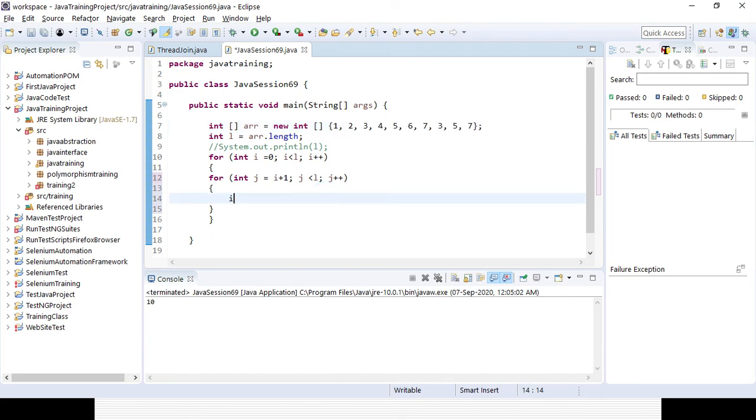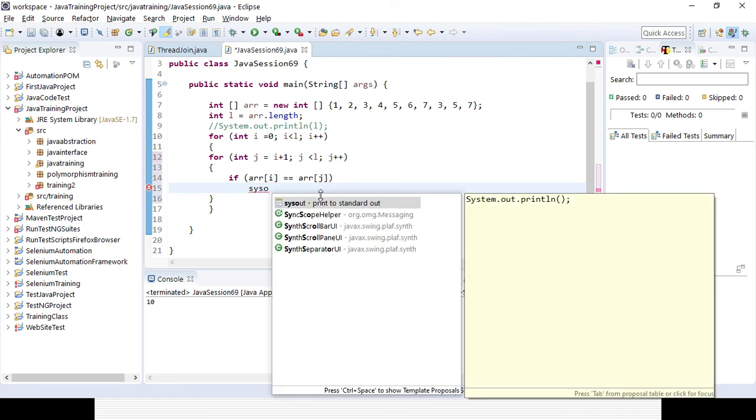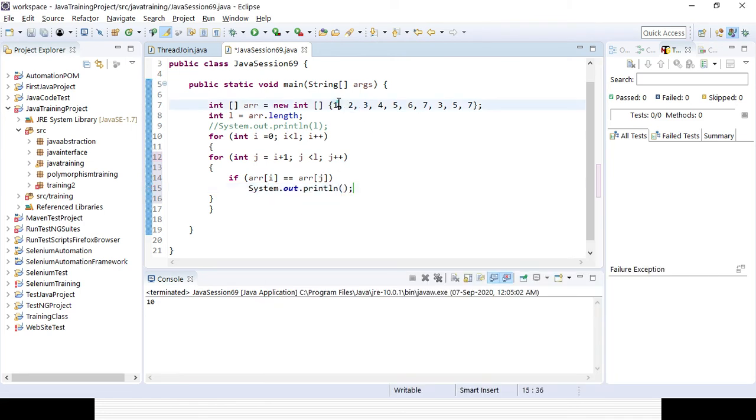So here I will give an if condition, and if array i, in case it is equal to arrj, okay, then what happens? It will display the duplicate element, right? So it will simply print not the array i, because array i is starting here and j is starting here, so it will print the array of j for the inner loop. So it will give you arrj. Okay, so that is the code.